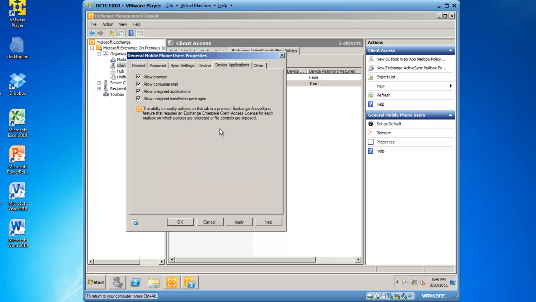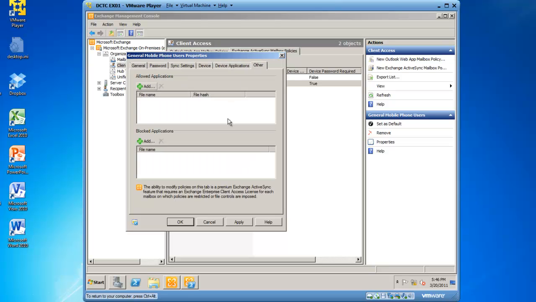Then moving on to Device Applications, which also requires an Enterprise CAL. You can choose to allow the browser or not, allow consumer mail or not, that's Hotmail or Gmail. You could choose to allow unsigned applications or not, so let's not allow unsigned applications. Let's not allow unsigned installation packages. And then the other tab is also only available with the Exchange Enterprise CAL. This tab allows you to specifically allow applications or block applications if you want to be very granular in what your end users can do with their mobile phones.